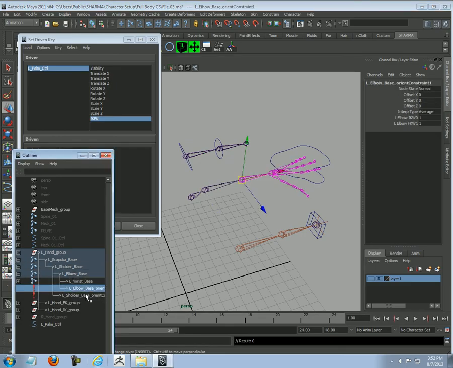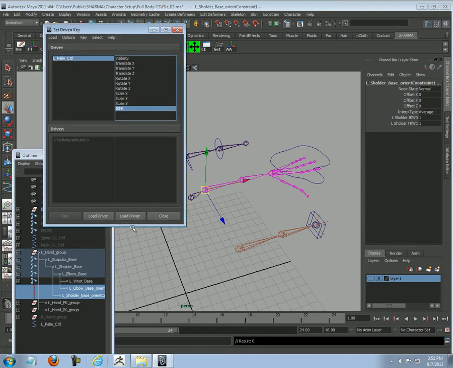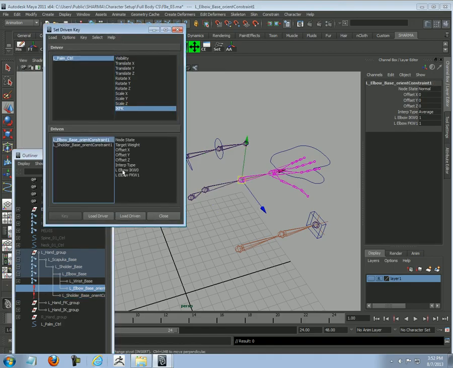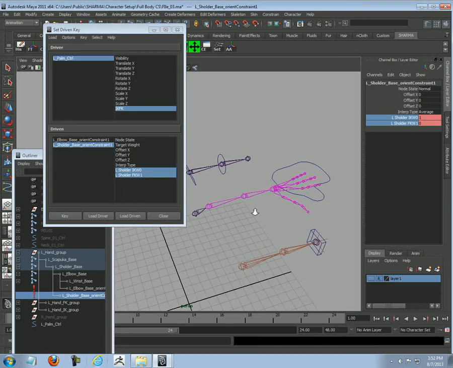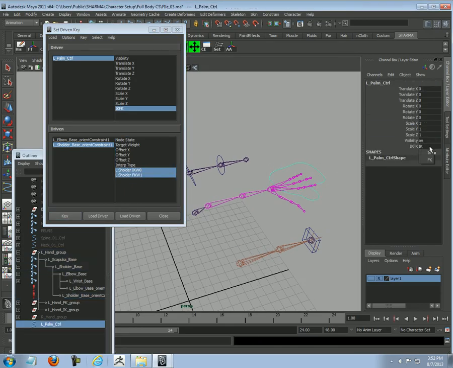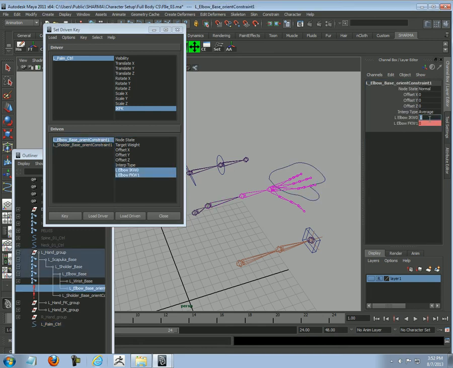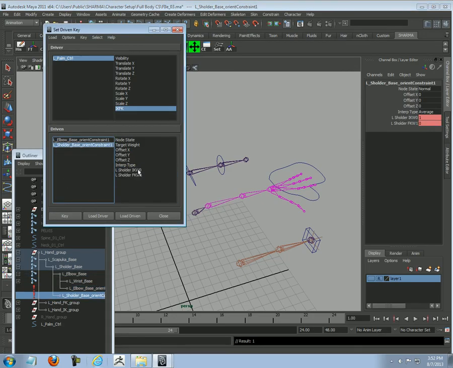Alright, take both these constraints, load as driven, and put their weighting to IK and FK 0. Hit key. IK 1, FK 0, and hit key. So they both are connected with IK. Now when I change with FK, they will snap their values. IK to 0, FK to 1, select both the channels and hit key, close.